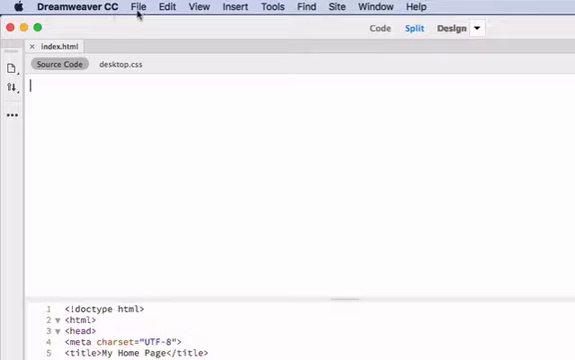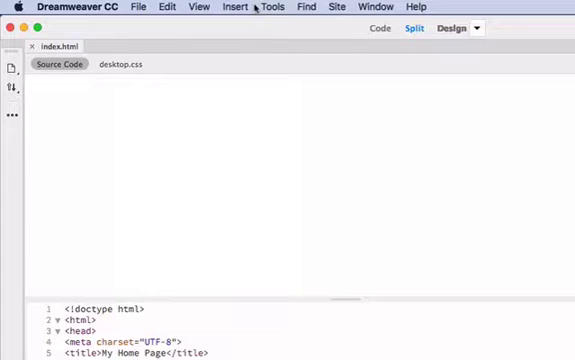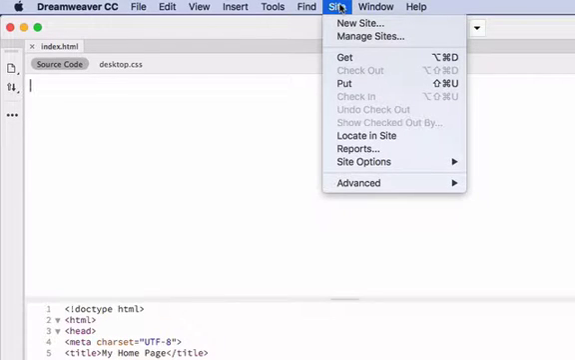First of all, you have multiple pull-down menus, the usual suspects: your file, edit, view, insert, tools, find, site. Pull-down menus. Some of these we'll be using and others we may not. However, this site menu pull-down always allows you to go back and manage sites if you need to update your FTP settings or create a new site.